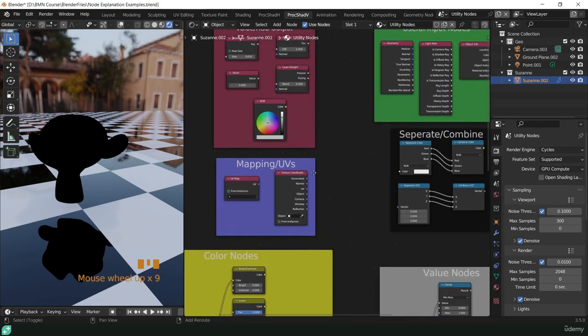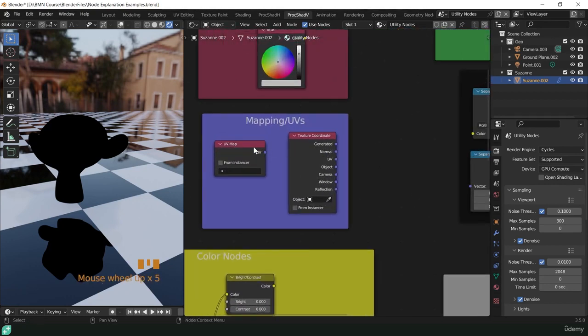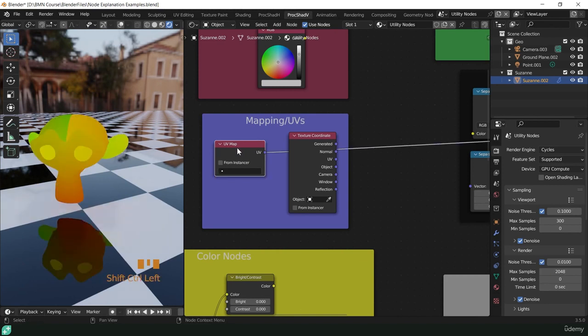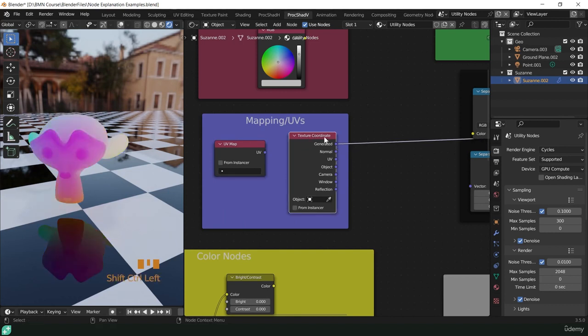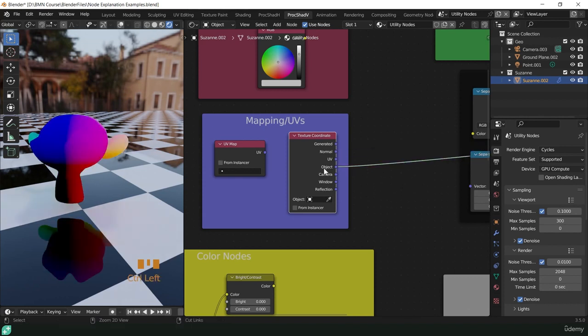Now let's just quickly go through the mapping nodes. There are only two of these, one if you're just using a UV, and if you have more than one UV unwrap on an object, you'll find the name of it just in this drop down. The second node here is texture coordinate. This allows you to use generated, normal, UV, object, camera, window and reflection maps. In general, we're going to be using object UVs for the most part because it means we won't have to unwrap our objects, and our procedural textures should work on any object we choose.